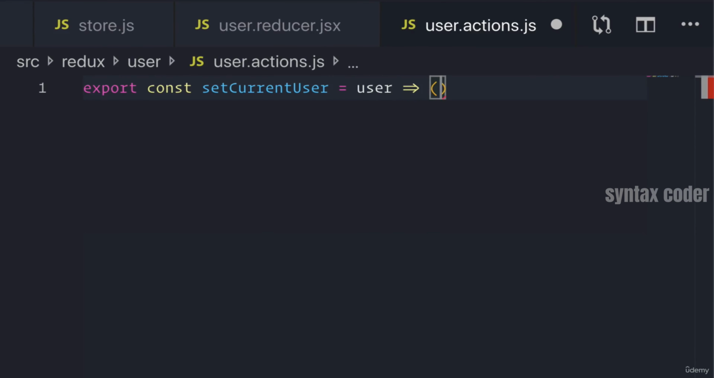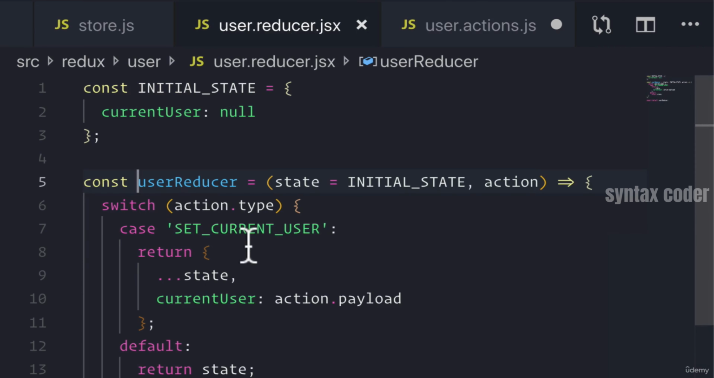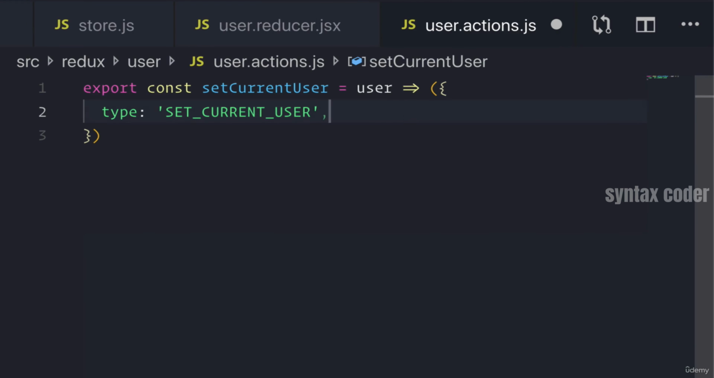Then what this function returns is an object where the type is set current user. This is the exact same string that our reducer is expecting. So we just got to remember that. We got to make sure that we always align the action creator's type with the reducer's type expectation in order to create the appropriate effects in our reducer. And what we're going to do with that user is we're going to set it as the payload.